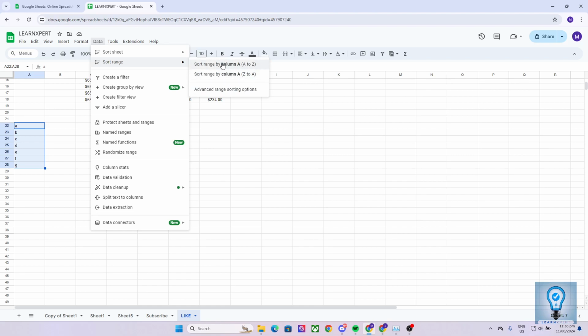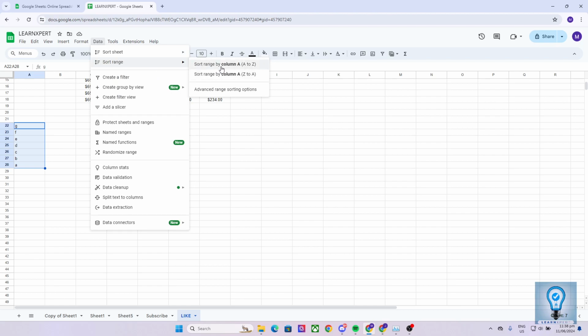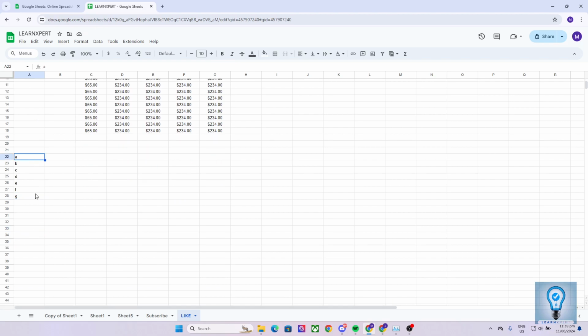This one will arrange your column from A to Z and this one from Z to A. As you can see, currently our column is arranged from A to Z, in ascending order. If we would like to change it from Z to A, I would just click this one, and as you can see it has now reversed the order of the letters. You can also turn it back from A to Z like so, and as you can see we have now changed the order of our data using the sorting feature in Google Sheets.